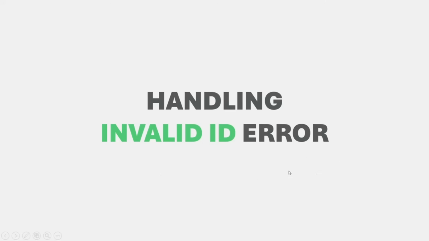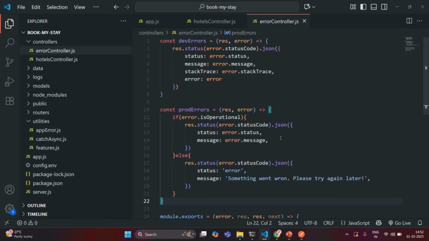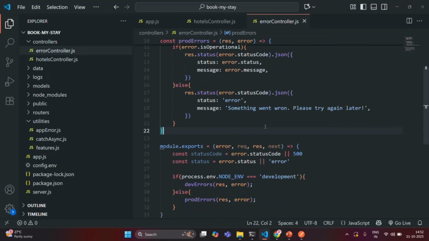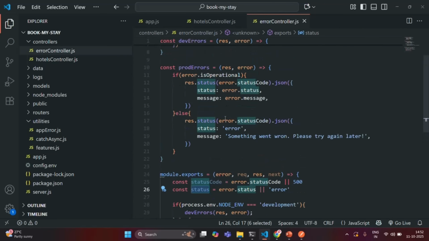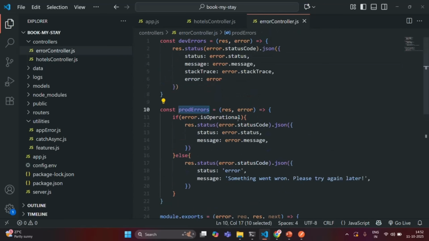Let's first go to VS Code. In here, there are a few changes which I want to make. First of all, the status code variable and the status variable, we are not using anymore. In this prod errors function and in this dev errors function, when we want to read the status code, we are directly reading it from the error object. In the same way, if we want to read the status, we are directly reading it from the error object.